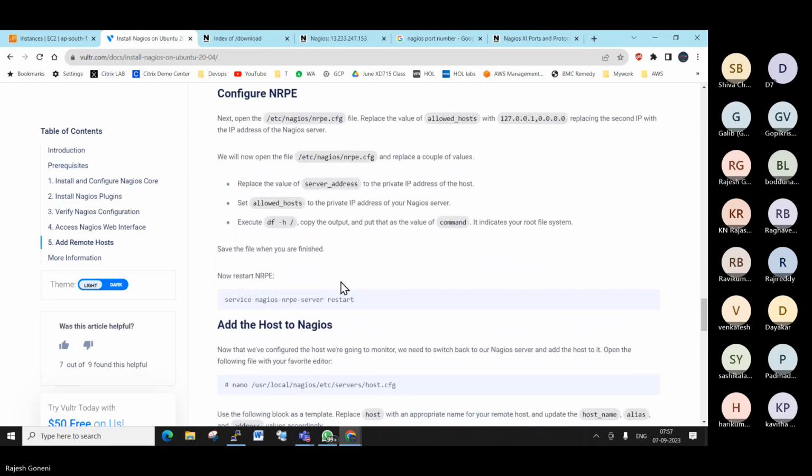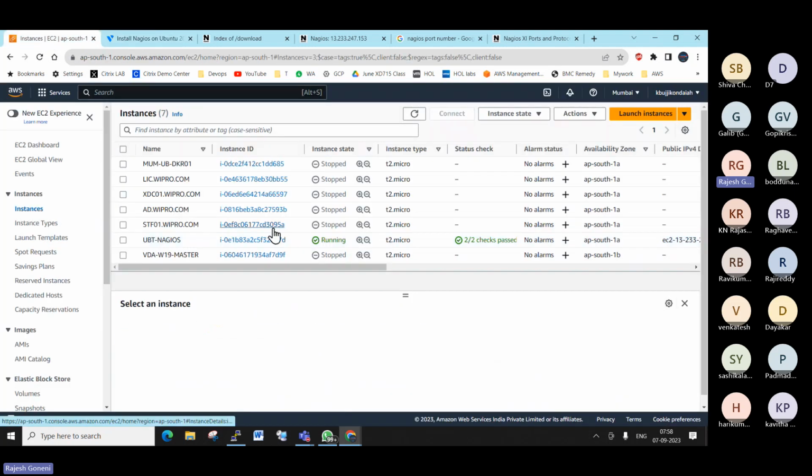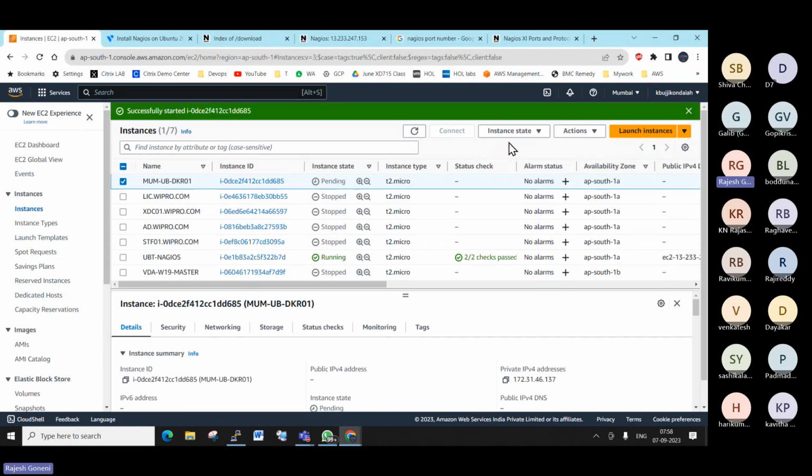So first we can install the Nagios plugins and Nagios NRPE server on the server. For this, I need one server. Previously, I have an Ubuntu Docker server. Suppose Docker is the main server. This particular server, I want to monitor with the Nagios server. That's the concept I'm going to explain. So please wait, this machine is starting now.